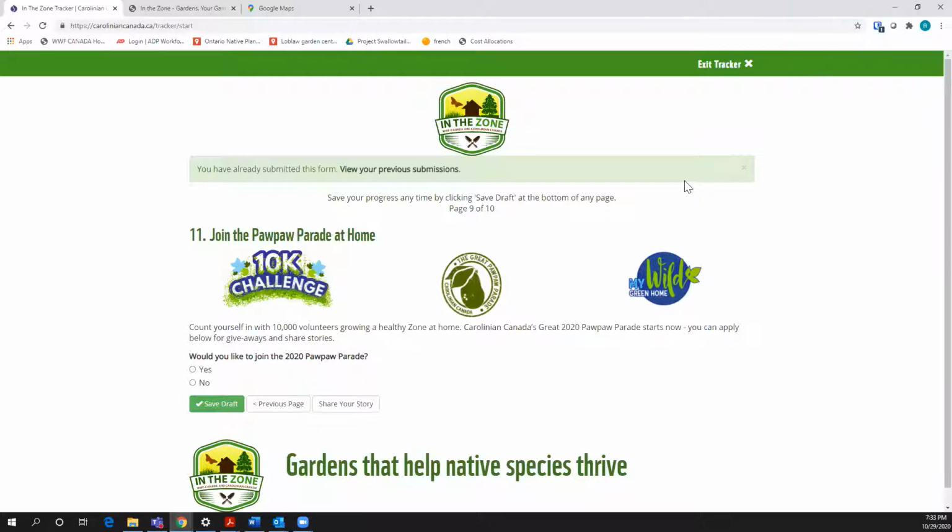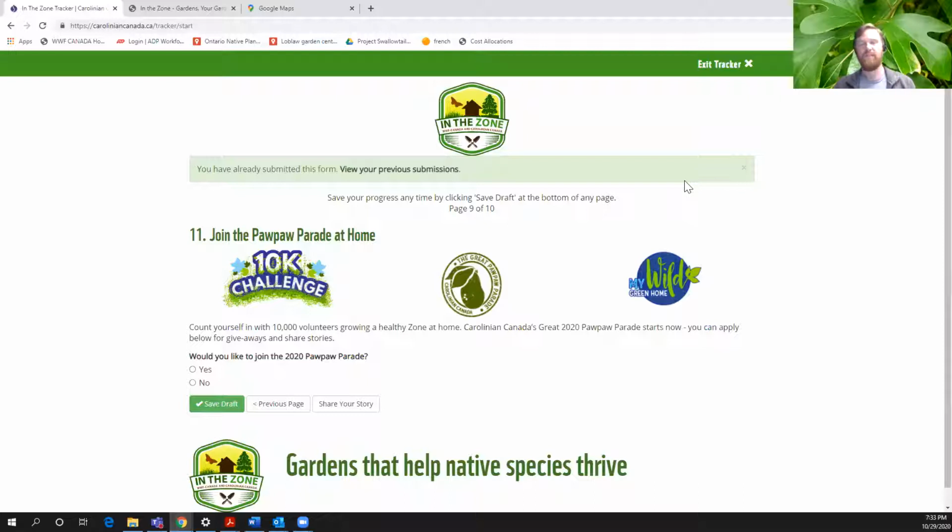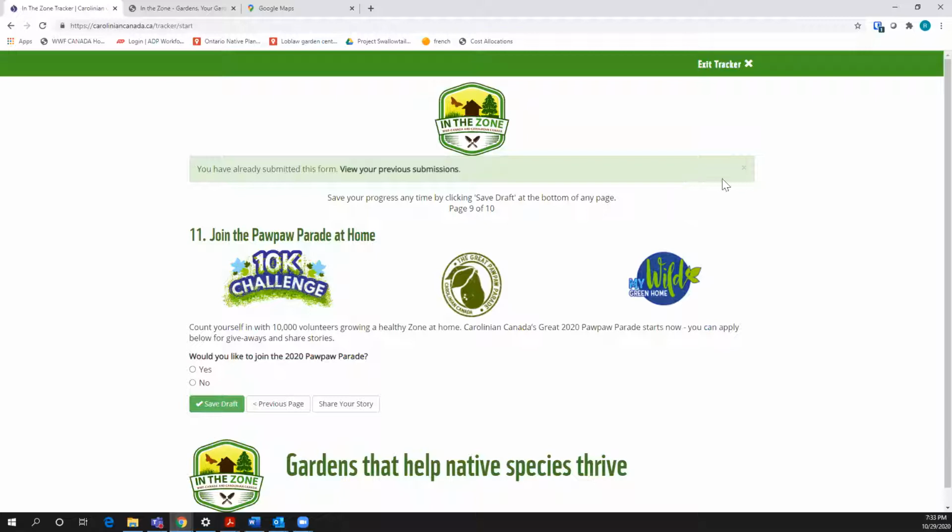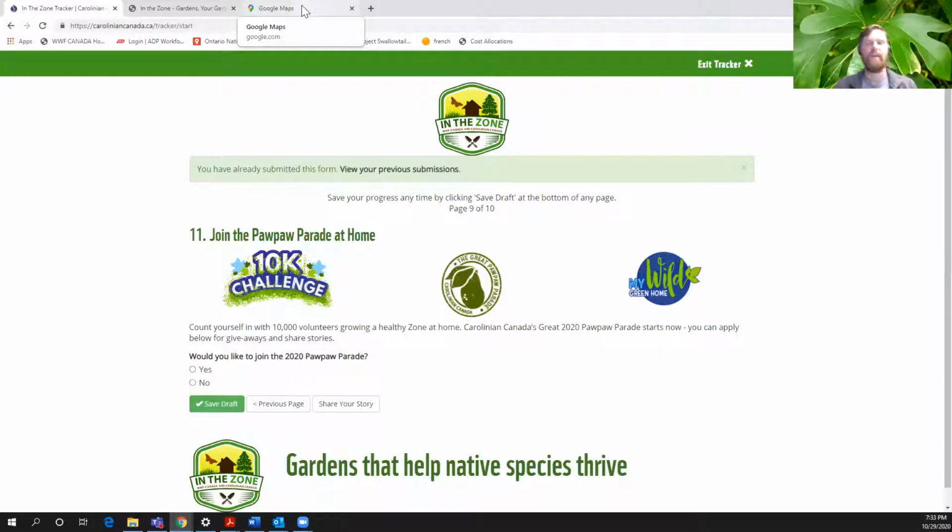So we do have one question about estimating proportions in the tracker. If 50% of a property is a house, does that mean the max garden is 50%? Correct. Yes, for your property, that's true.